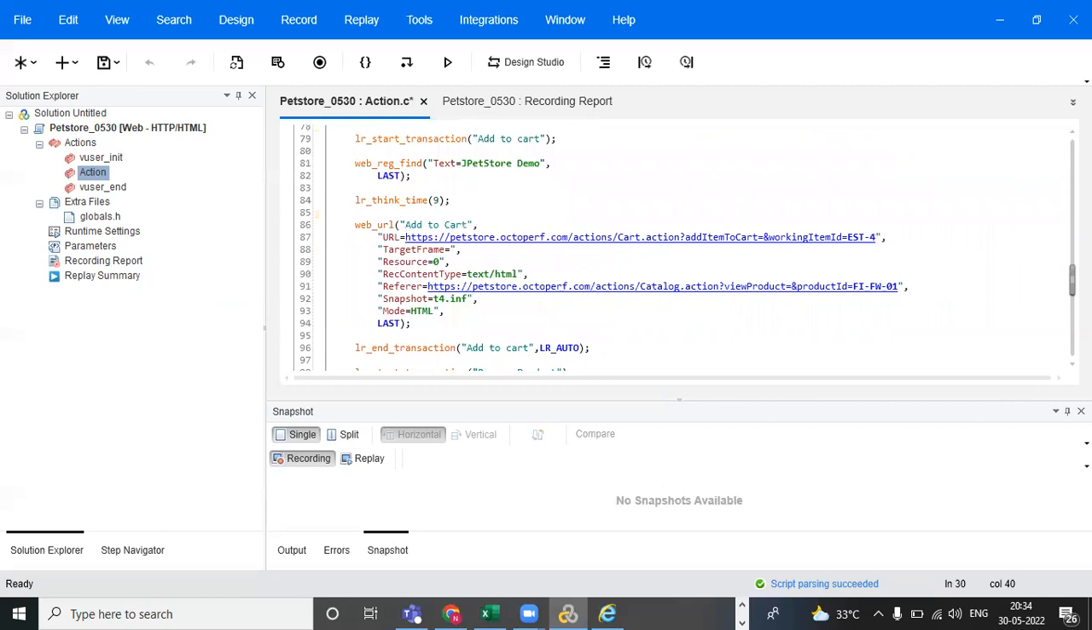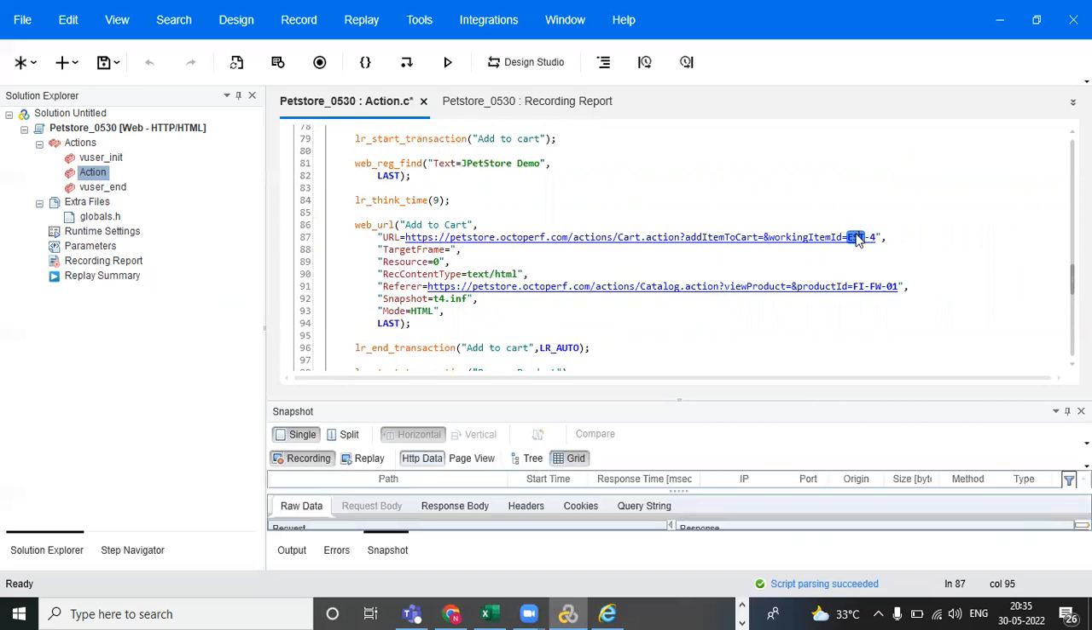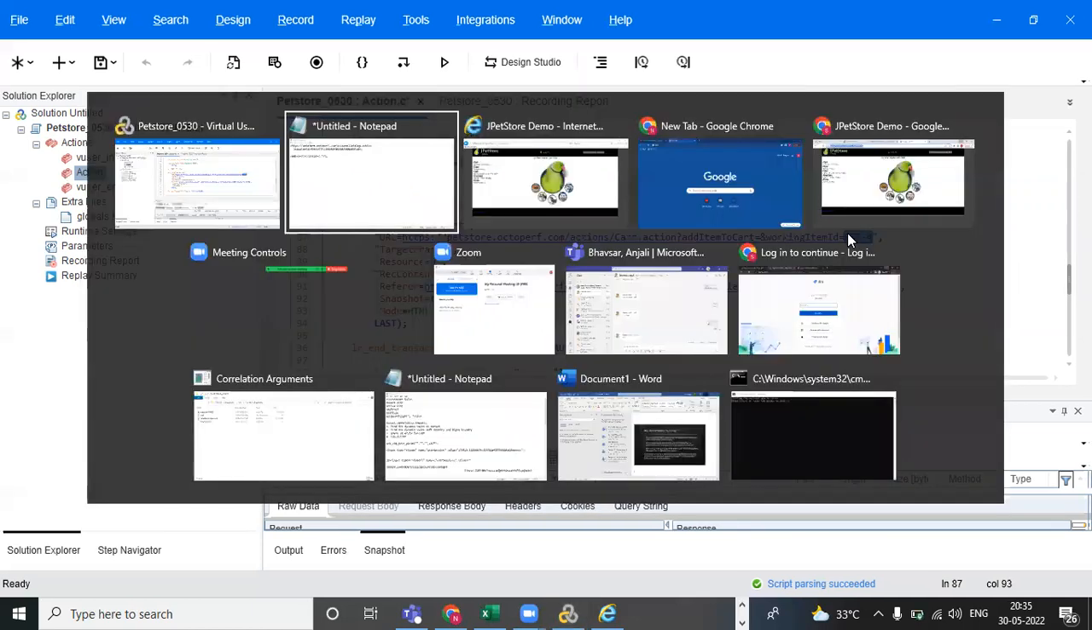And this will be add to cart. This is the ID, right? Work item ID. So you need to do this for the product ID also. So you need to select this and you can do the correlation for this also. This is the product we are selecting, right? You can observe.